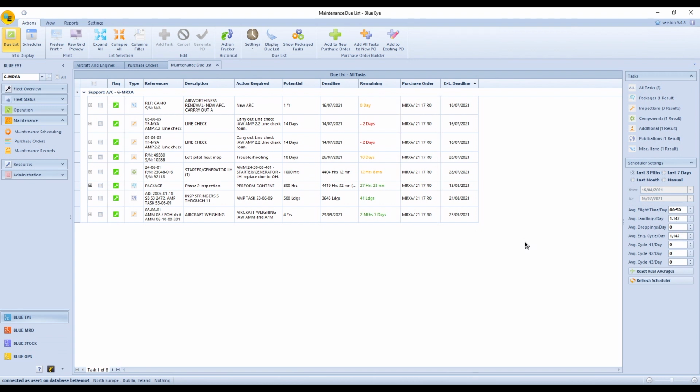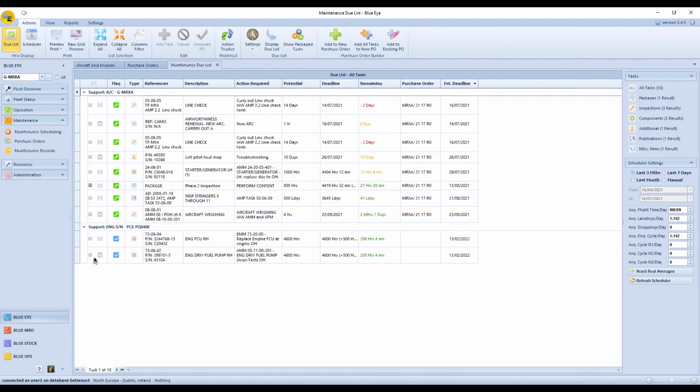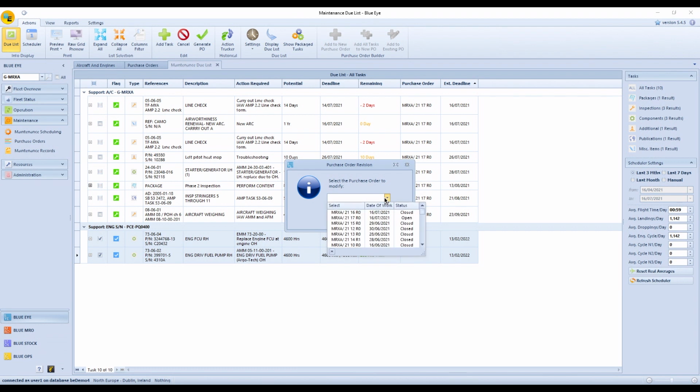So if you need to add a task to the order, go back to the maintenance scheduling module and click on Display Due List. For this example, we'll extend the settings so that new due tasks will appear. Select one or more tasks and click on Add to Existing PO. We select the order we just created.